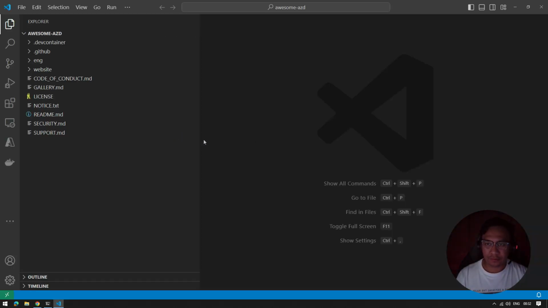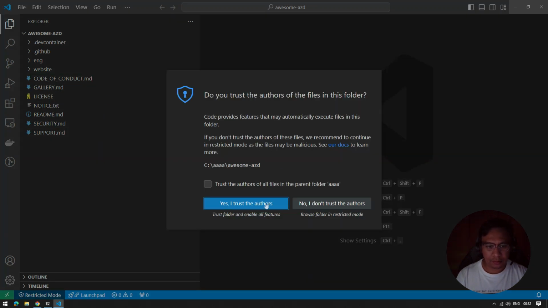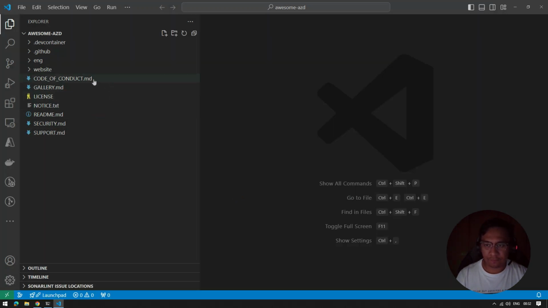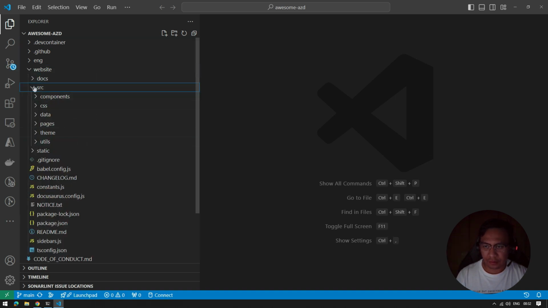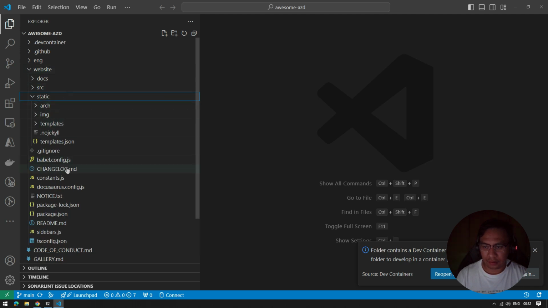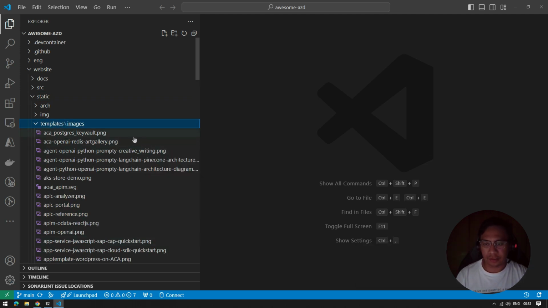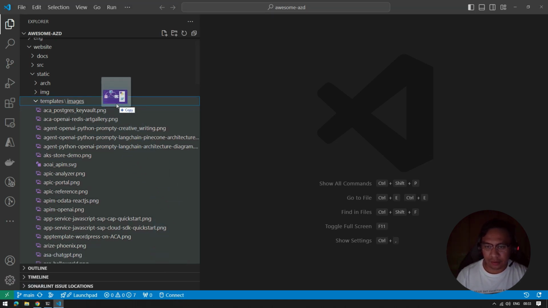The first step that I need to do, as far as I remember, is to upload the image first. I think it's inside static, then templates, image. So I need to drag my image here or add my image here.